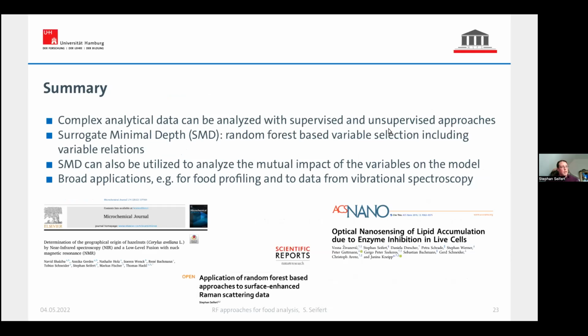Yeah, so I'm at the end of my talk. I showed you possibilities how complex analytical data can be analyzed. There are supervised and unsupervised approaches. When you apply supervised approaches, I think it is important to have a look at what your model is doing. And we developed an approach that includes relations in the selection process of important variables. And this approach can be applied to select important variables, but also to analyze the mutual impact of variables on the classification model. We already applied this approach in different areas.